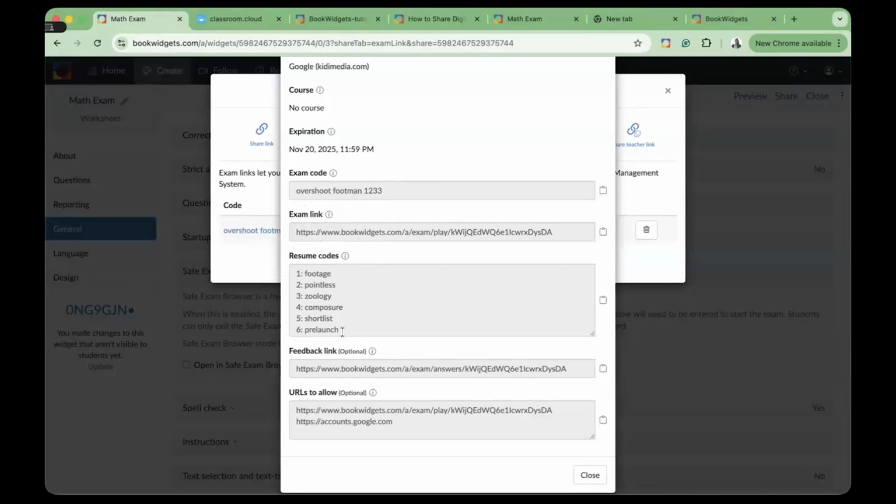Then we have the resume codes that we need to keep close or give to the supervisor. There's also a feedback link. The feedback link you can also share in your software monitoring system. When you return the feedback to your students in that software monitoring system, they can click that link and they can view their feedback within that secure environment.